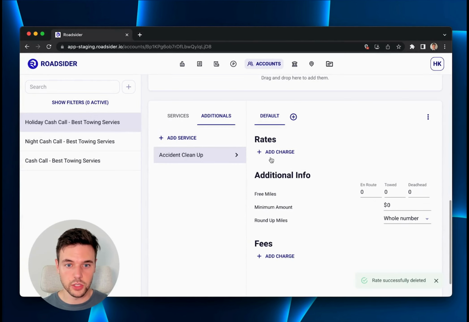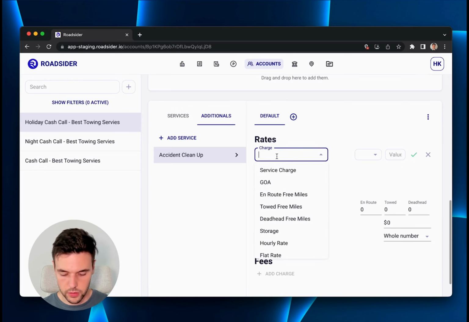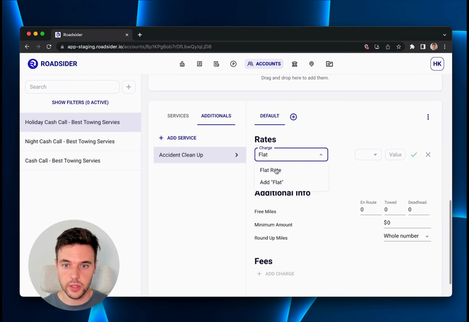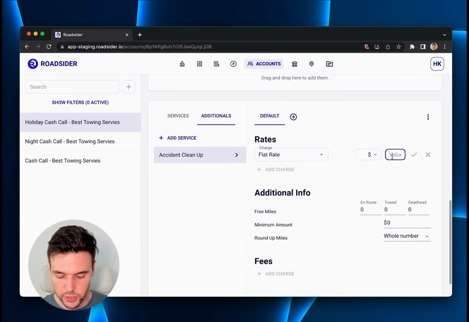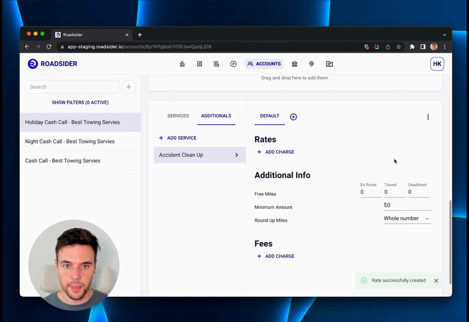And let's say the charge that I want to add is just a flat rate. So I can type here, flat rate. I can give it a $, and I can tell how much I want to charge. So let's charge $150 and click save. And that's it.